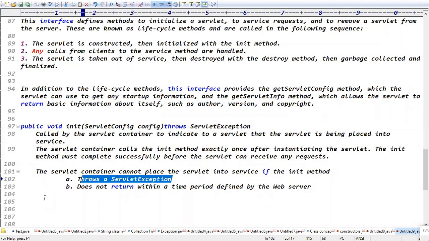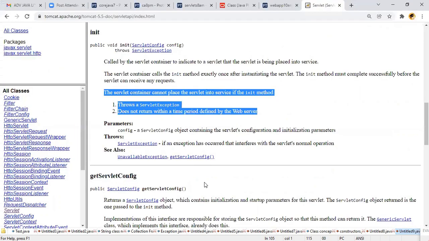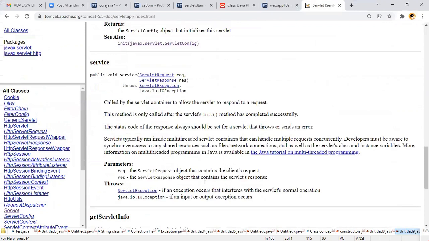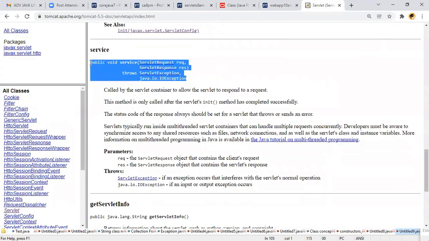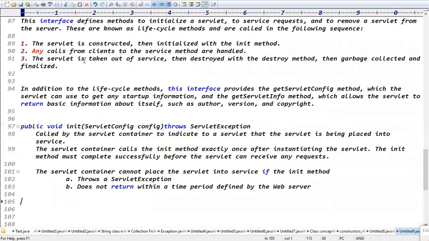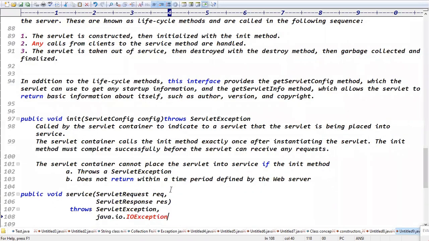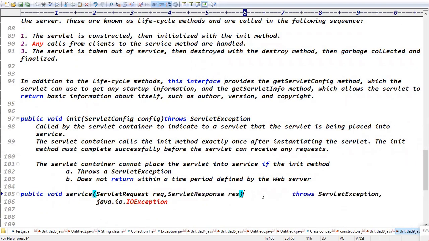Next one is the service method. Let me talk about some information on the service method also. This is the service method, guys. The service method expects 2 arguments: one is a request object and one is a response object. It throws ServletException as usual, and IOException.